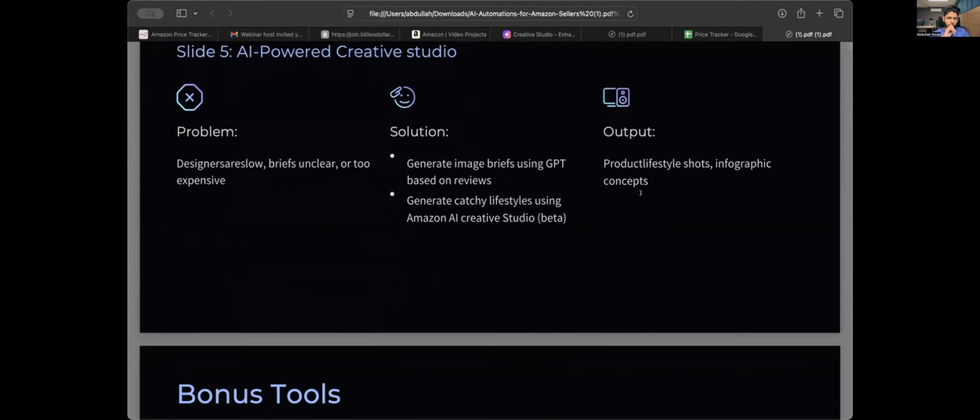Okay, after that we have AI Power Creative Studio. I see no one is talking about the AI Power Creative Studio, so we'll be discussing AI Power Creative Studio as well.